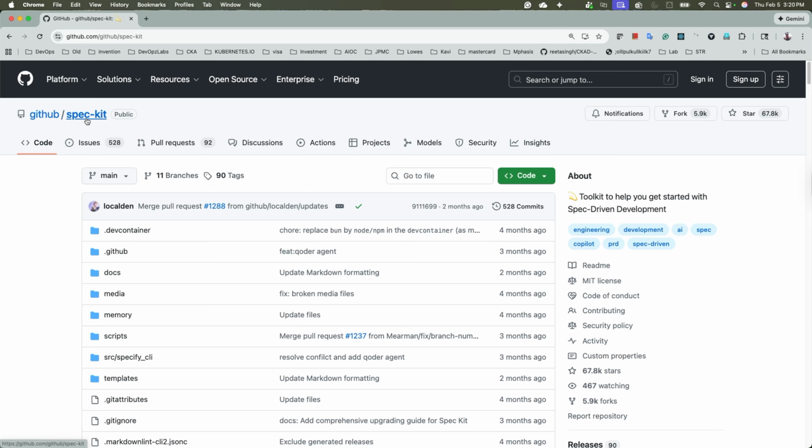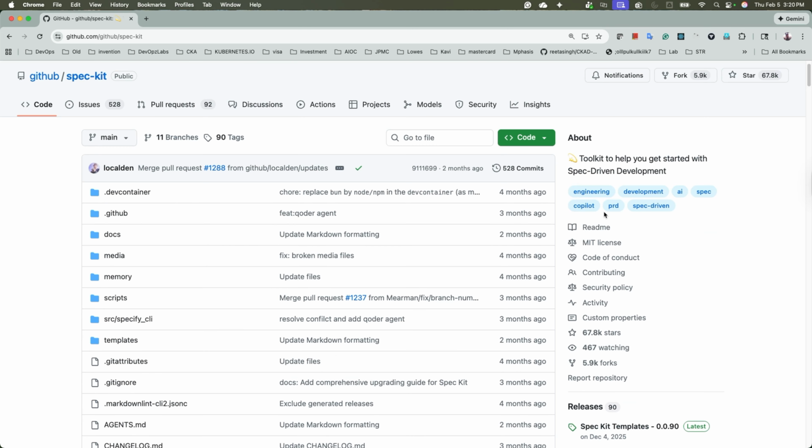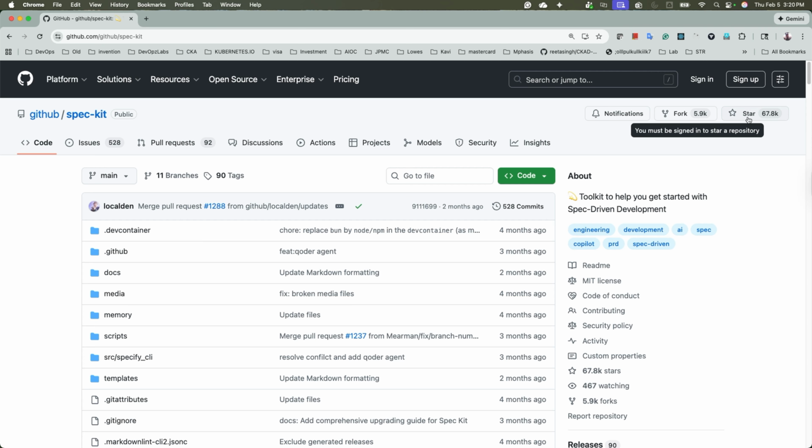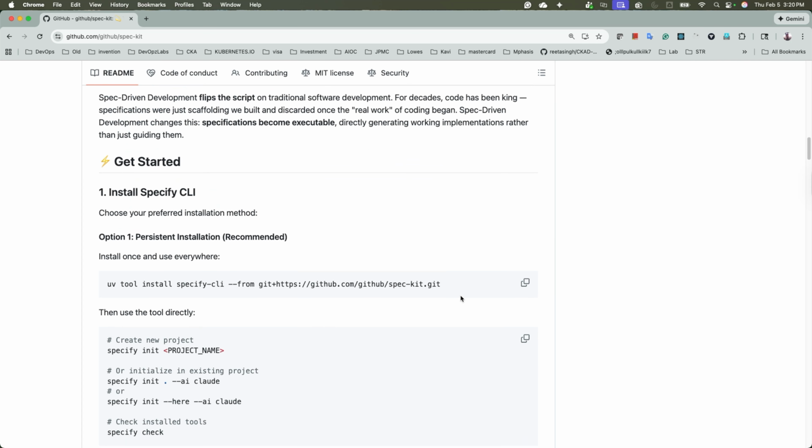This is GitHub Spec Kit, a toolkit to help you get started with spec-driven development. I know there's a lot of craze. You can see there are 67,000 people who starred it, and almost 6,000 people forking it and creating their own version of it.